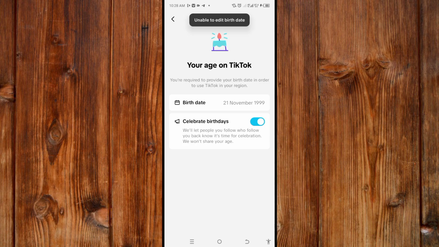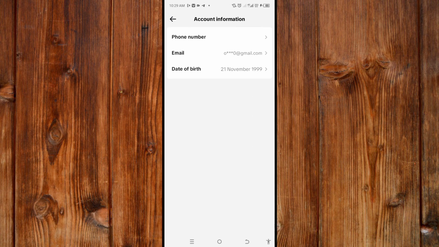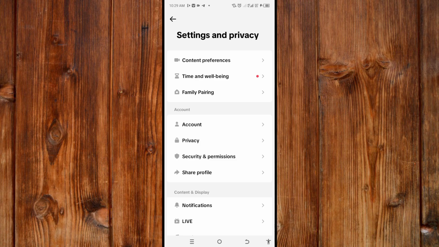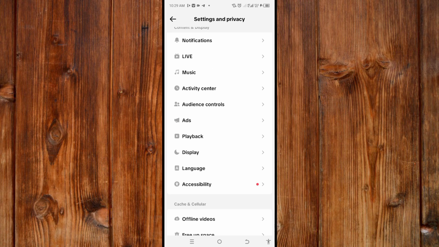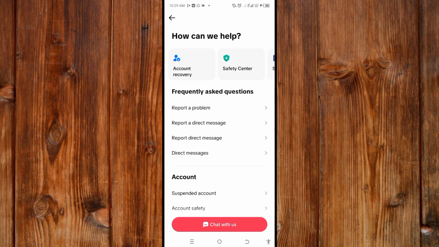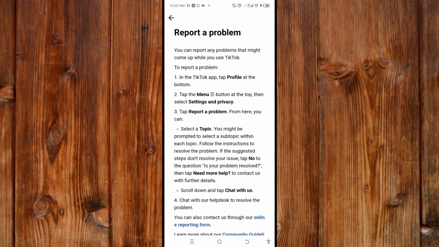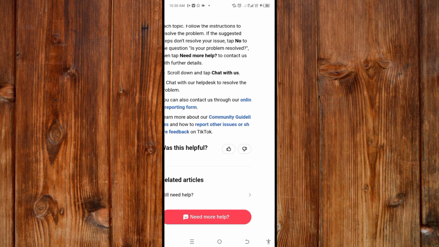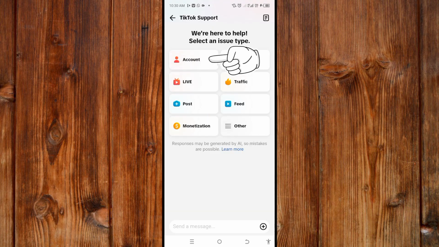Anyhow, you know how to screenshot it. You can see how I screenshot my own. Now go back like this by clicking on your back navigation or left facing arrow on the top side here. Go back again. Now slide down till you find help center. Click on help center. Now click on report a problem like this. Now slide down till you find need more help here. Click on it. Now click on account.